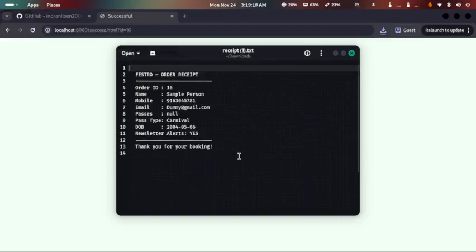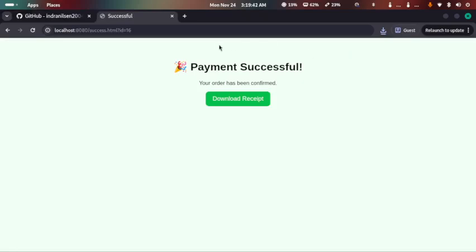As you can see in the receipt, it has order ID, which is essentially the serial number, the name, the mobile number, the email, passes, pass type, date of birth, newsletter. Now we shall close the receipt. This is the essential layout of our website. Hope you liked it.